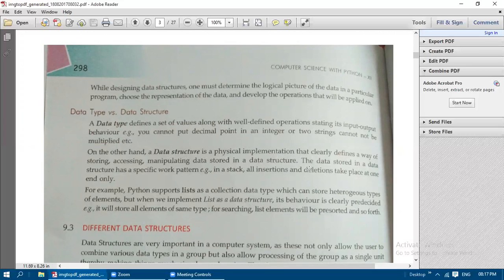On the other hand, a data structure is a physical implementation that clearly defines a way of storing, accessing, and manipulating data stored in it. It clearly defines in which way we can store the data and in which way we can access the data. That means we can retrieve or write data into the data structure. Manipulation means deletion and updation.